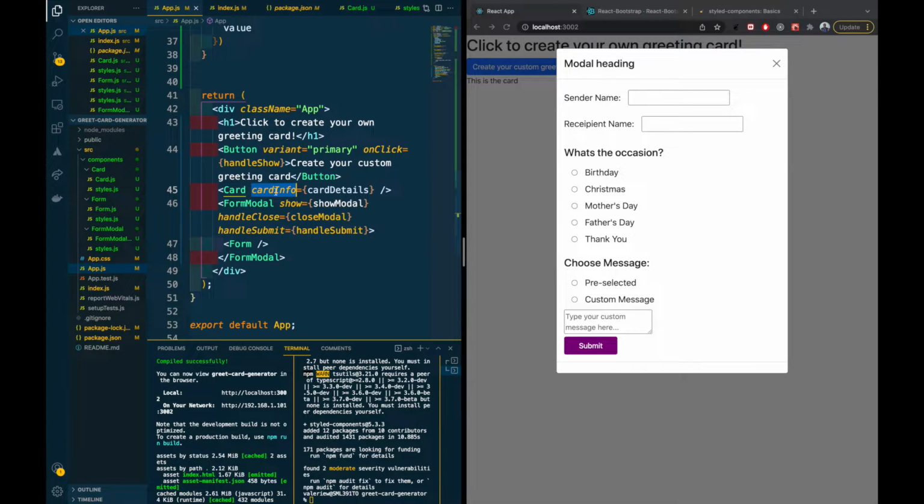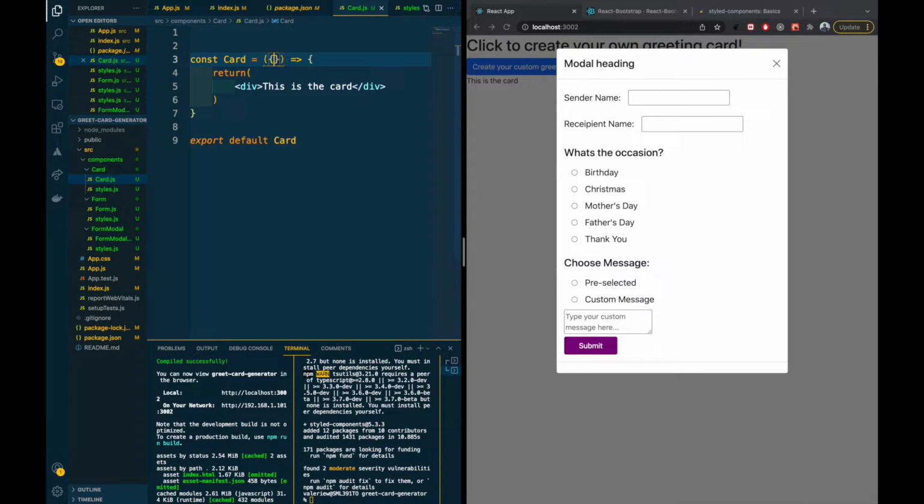I'm going to grab this card info prop name. I'm going to go into my component and use destructuring syntax to pass it in as a parameter. That way we have access to it within our component. So now we're going to create our card template. We're going to do it in the form of a function, which will be using the switch case syntax. So based on the card type, we're going to render a specific card.